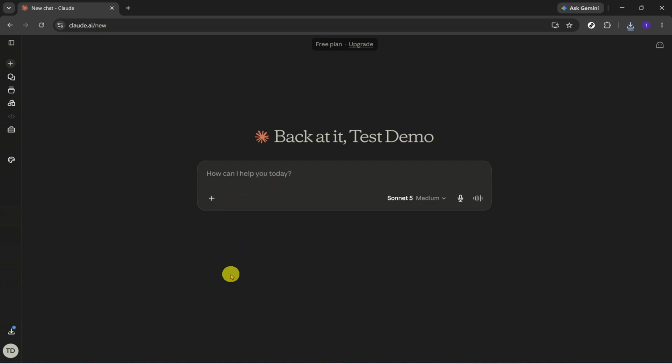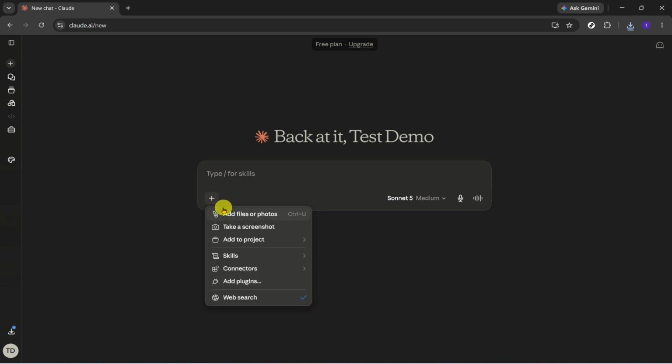Once the page is loaded, look at the message text box where you would normally type a prompt. Next, click the plus sign inside the text box area. This opens the Attachment and Tools menu, which is also where connector options can be found. If you do not immediately see the exact option you need, that is normal, because some items appear only after you move through the menu.